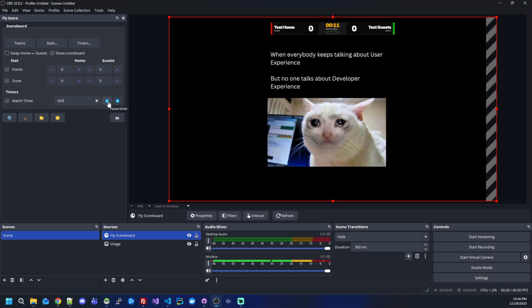This feature helps in case OBS Studio is closing and you restart, then it will just go straight from where it was left. Okay?